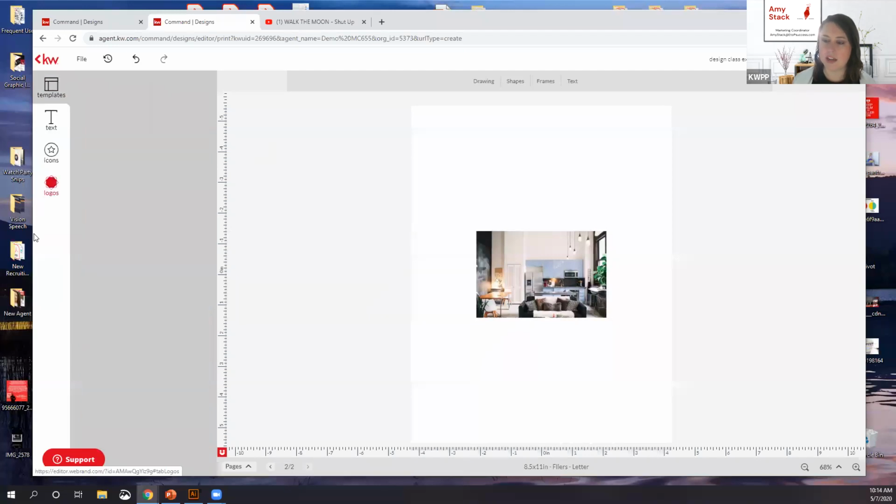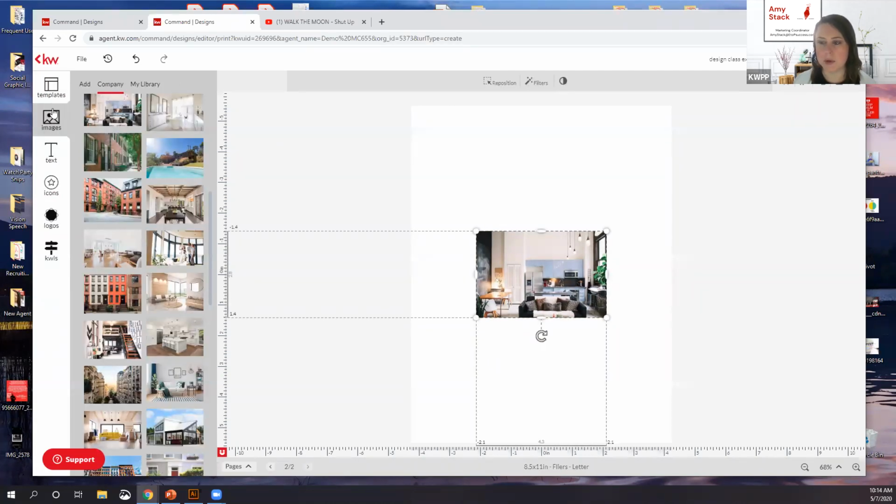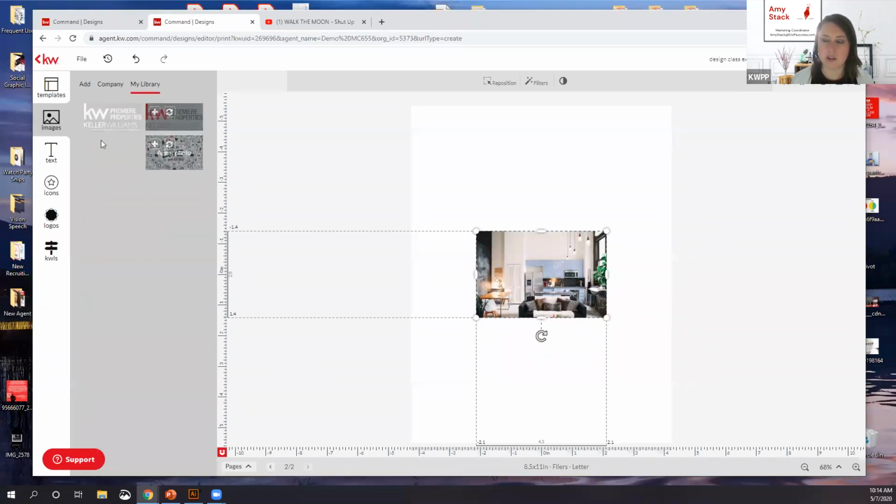If you are in any part of designs, we have our little editing buttons on the left. You don't always see the image button. For example, right now we see template, text, icon, and logo. There's nothing that says images. But if you click on the image that's in there, that button automatically appears. So we have My Library, Company, and Add at the top. Add, most of you have probably used before. That's how you upload your own images into the system. And then My Library is where anything that you've put in your library will be stored.